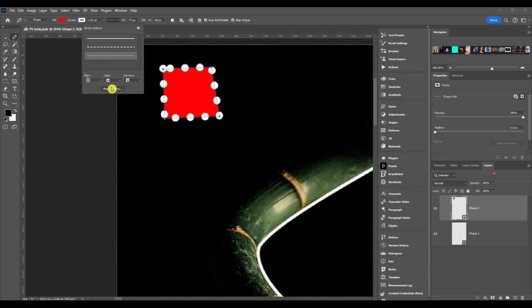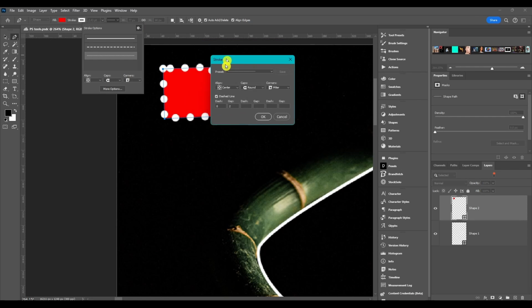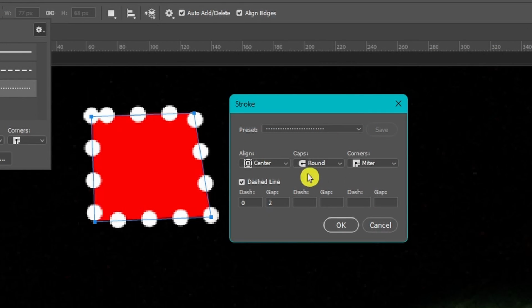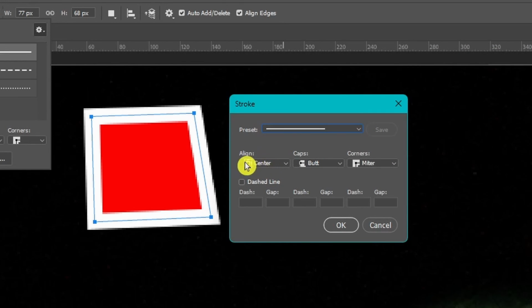When you hit more options here, or if you hit here and come down to more options, it opens the stroke dialog box. And this is where you can control it a little bit more. With the alignment, this just shows where the path is compared to the stroke. This is at the center. You see the path goes down the middle of the stroke.